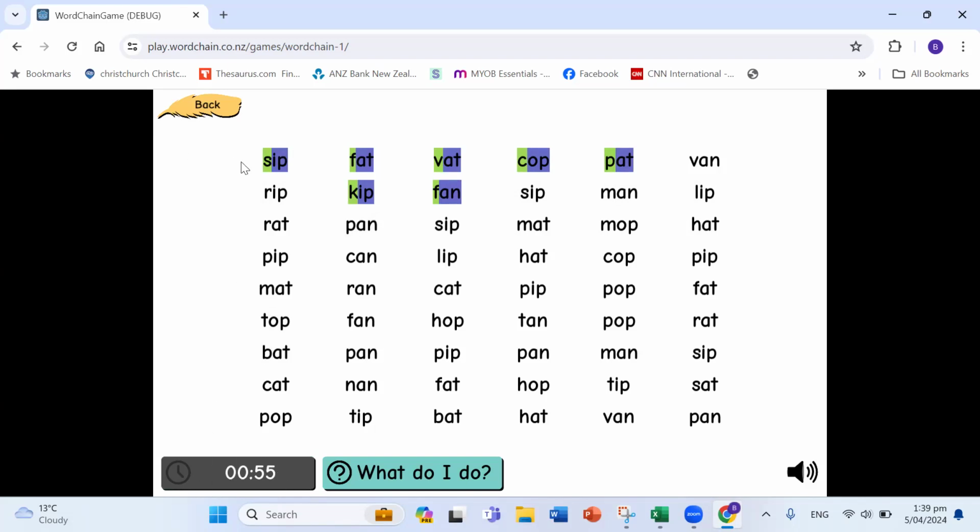And how many can you read correctly in that minute? S, ip, f, at, v, at, k, op. Let's see if we can make that cop, pat, van, rip, and so on. And the challenge is to see how far down you can get in 1 minute.